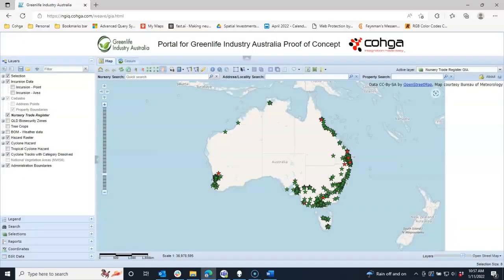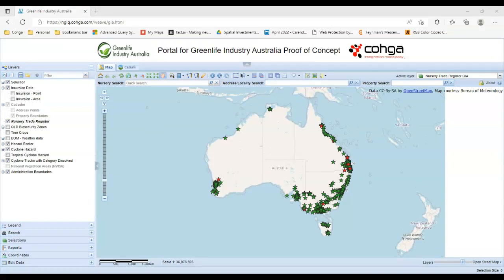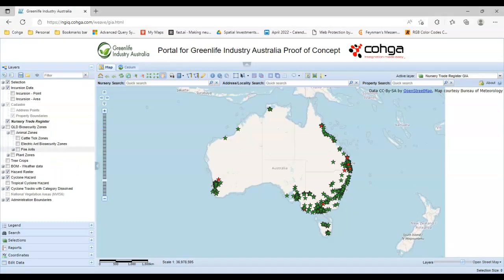After logging in, the GIA portal displays a national map of Australia with the current nursery trade register showing up as green and red stars. On the left-hand side of the portal is a table of contents that lists the available data layers that you can work with. This proof of concept portal includes some Queensland biosecurity data. The Queensland data layers include animal and plant zones.